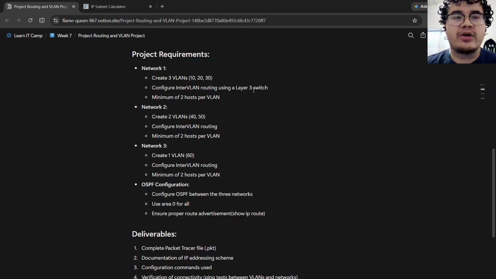These are the requirements. Network 1, create 3 VLANs: 10, 20, 30. Configure inter-VLAN routing using a layer 3 switch, minimum of 2 hosts per VLAN. Network 2, create 2 VLANs, 40 and 50. Configure inter-VLAN routing, minimum of 2 hosts per VLAN. Network 3, create 1 VLAN, 60. Configure inter-VLAN routing, minimum of 2 hosts, and then finally configure OSPF between all 3 networks.